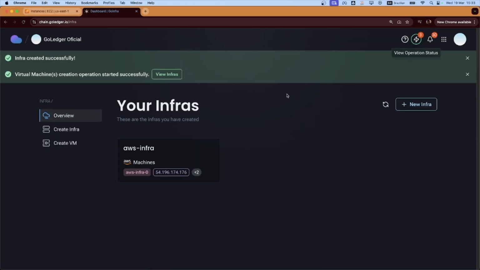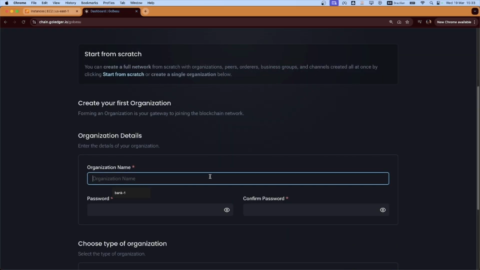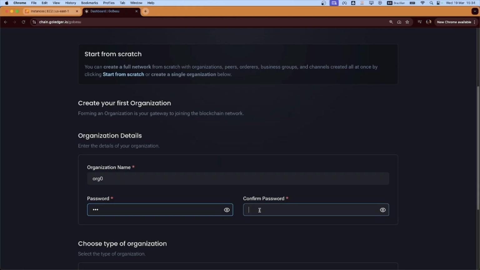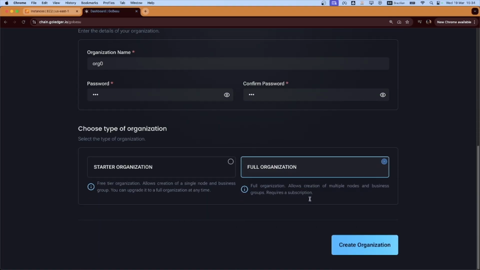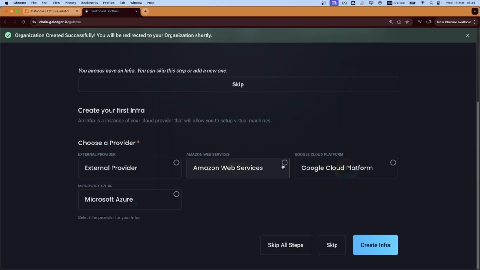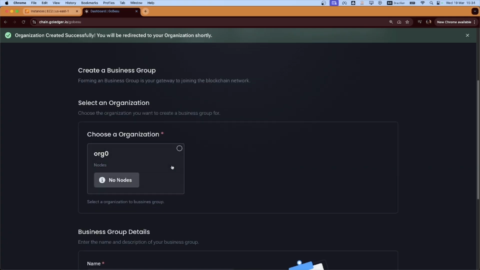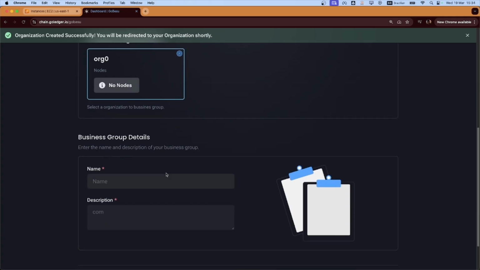I can, for example, create a new blockchain. For example, if I want to create a new Ethereum private network, I can go directly here and create a new organization. And of course, now I'm going to do this quickly, but it's just to show that it's very easy, after this infrastructure being created, to create a new platform.